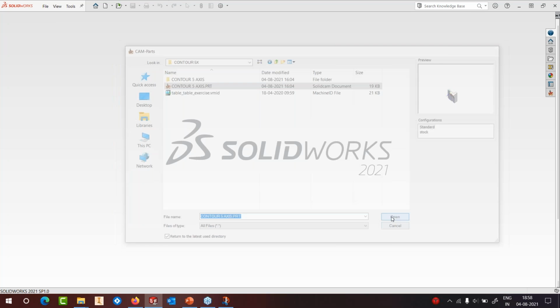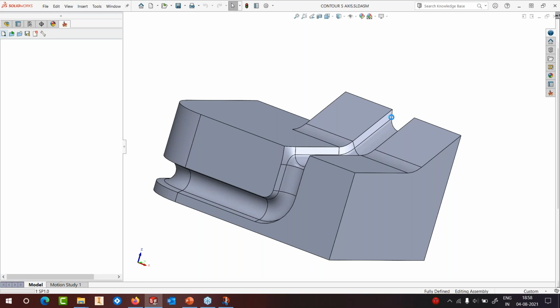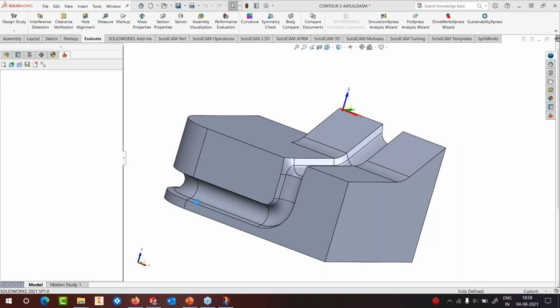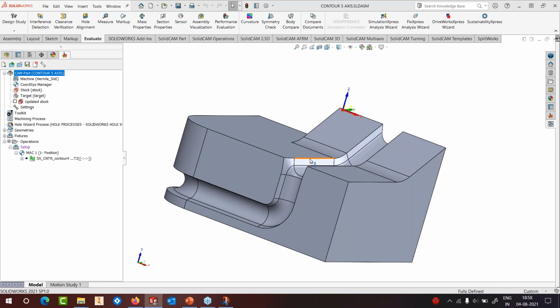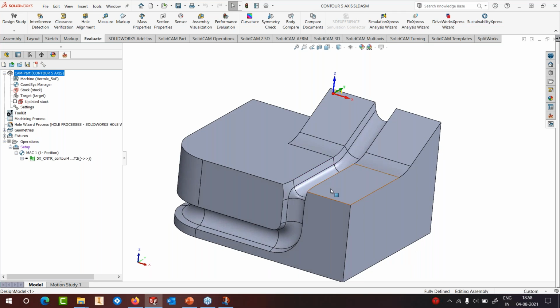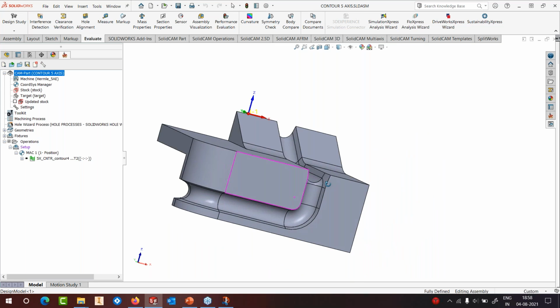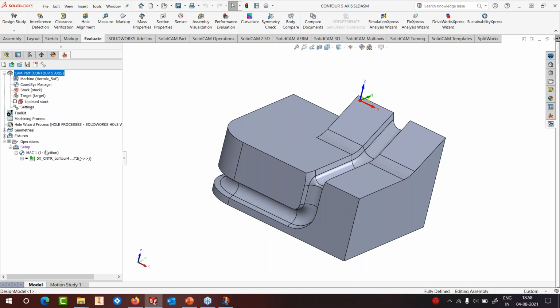So I'm going to use a Contour 5X example, a simple example. I just have a flowing profile, and I would like to put a chamfer to this edge. Even before we had the chamfering option or the edge breaking option in SolidCAM, we had this option. So what you have here, if I go into the Contour 5X, is very simple.